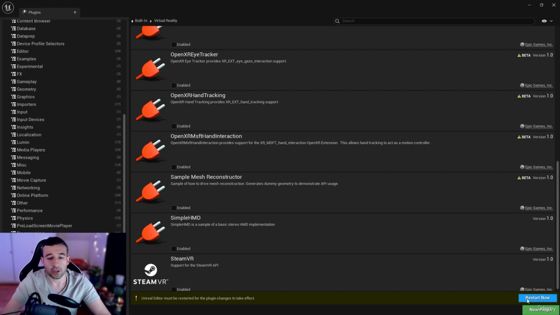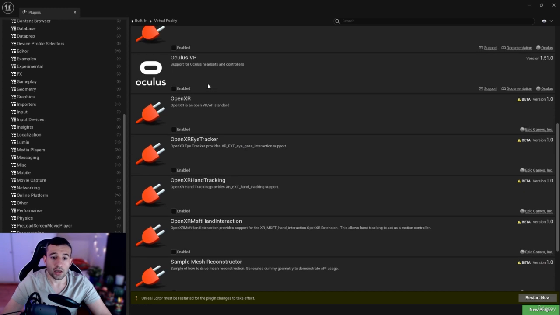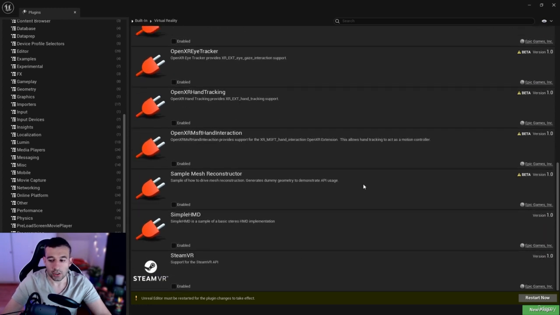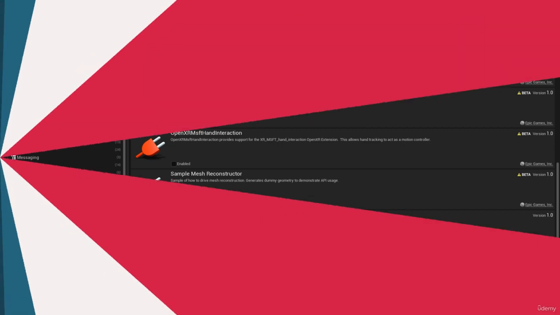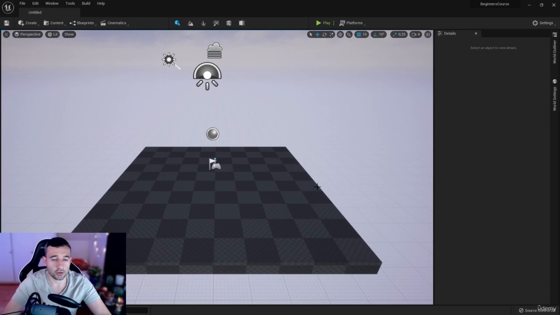They kept spamming the forums that the game kept opening in VR mode, and it actually helped when I unticked the Oculus VR and the Steam VR. So I usually untick these if I'm not making a VR game, and then click on Restart Now. Now that the engine has restarted, we can go ahead and click on close on this plugin window, and we're actually ready to go.